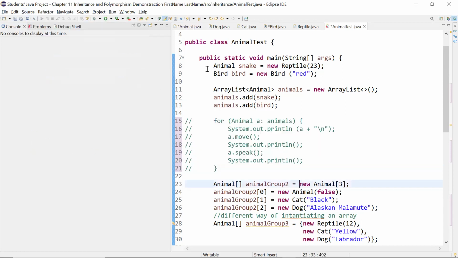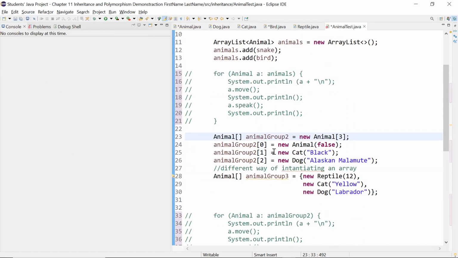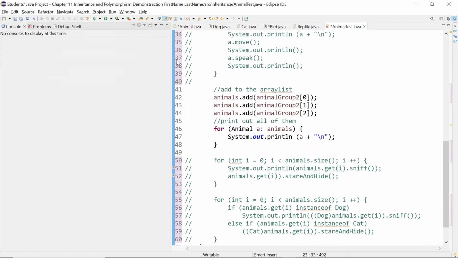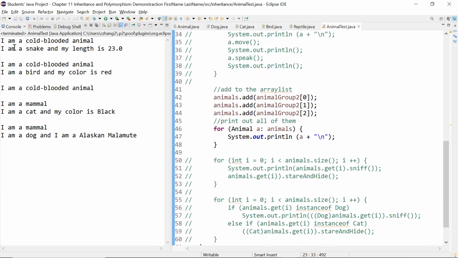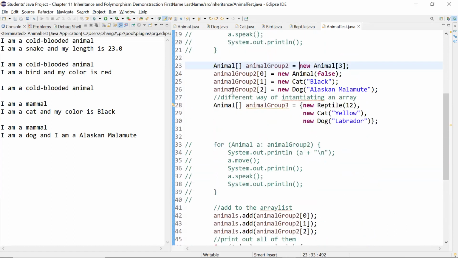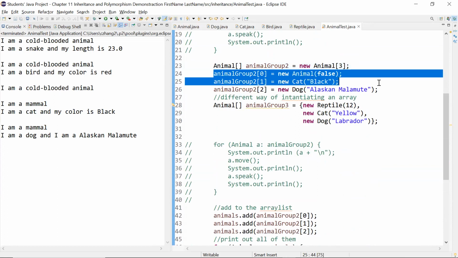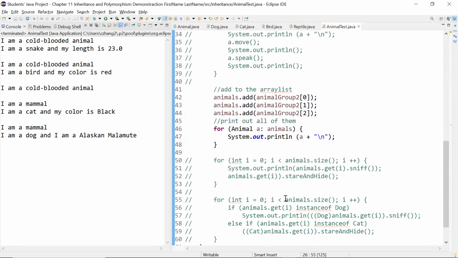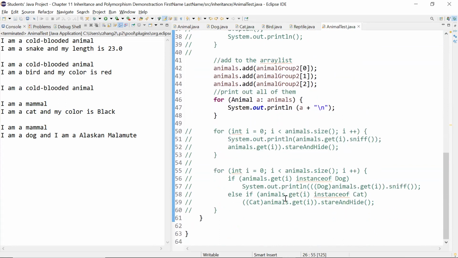Okay, so 2 animals, 2 objects, and 3, I added them. Now let's print it out. And you can see that's the first one, that's the snake, bird, the generic animal, cold-blooded, and the cat, the dog. Those are the objects in the array, right? Okay. So the next thing I want to talk about is, again, it has something to do with polymorphism.